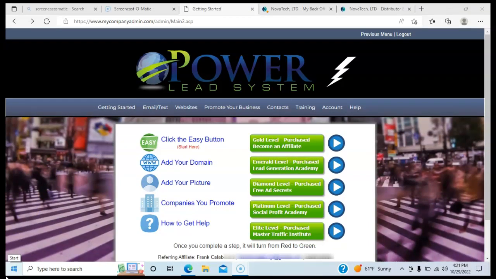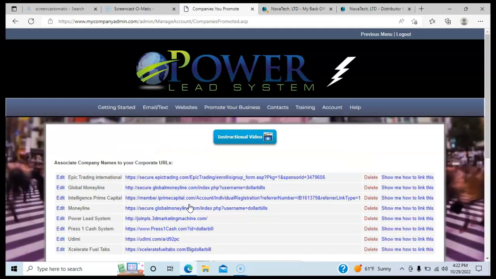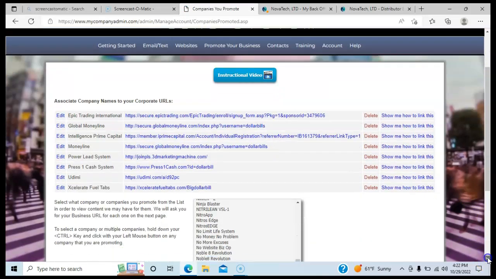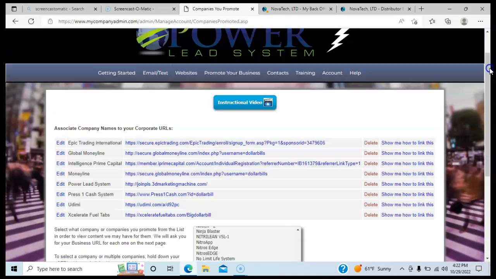Okay, now I'm back over in Pirate Lead System. What I'm going to do now in the final step of setting up this funnel is program the variable so that the call to action button for the sign up or the enroll button for Novatech, when somebody hits that call to action, is going to link to their referral site. And we do that by entering in the companies that we promote. In this case, we're going to be entering in Novatech.